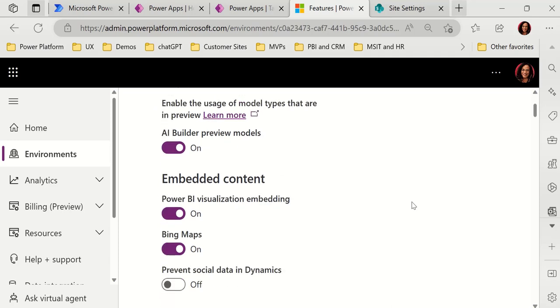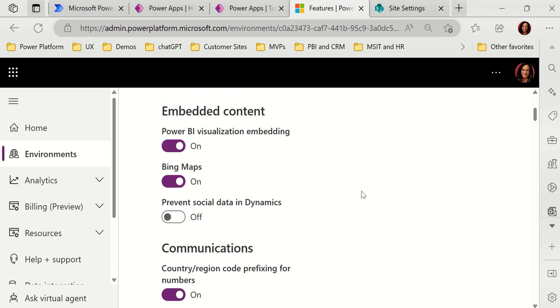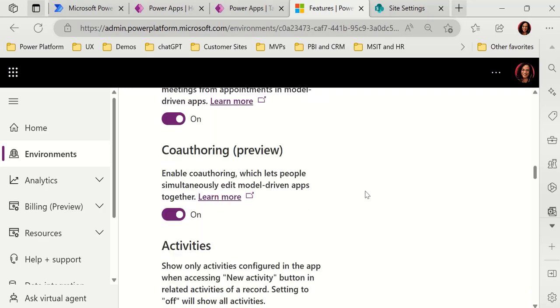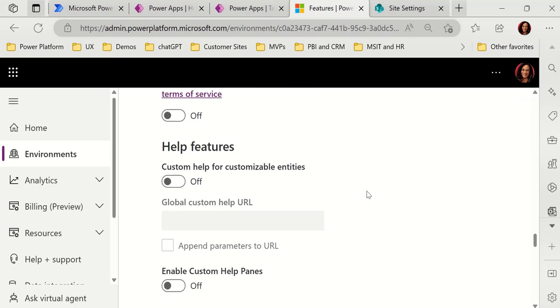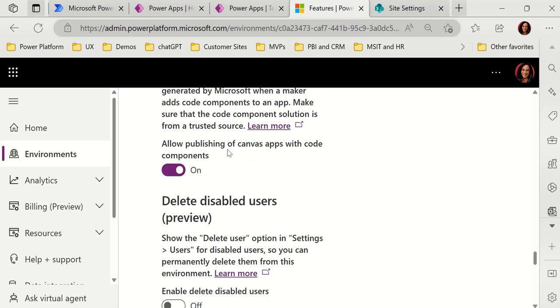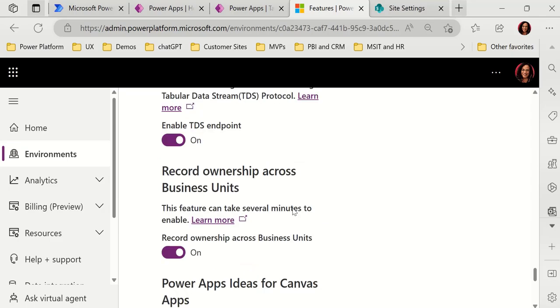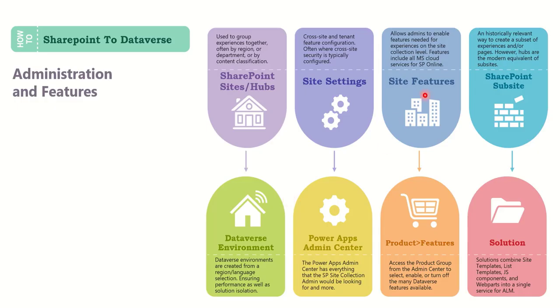There are common ones that I tend to enable, like embedded content, to give me the maps in my model-driven apps, to give me my really instant Power BI visualizations based on views. But you have a lot of stuff in here. Those of you that are using PCF controls for Canvas apps have to remember to come in here and enable that so that it works. So it's just, again, a familiar thing, right?